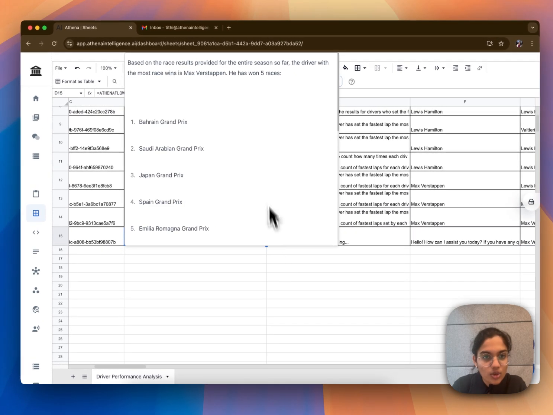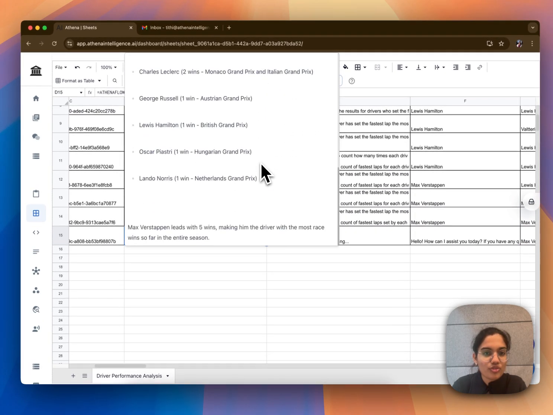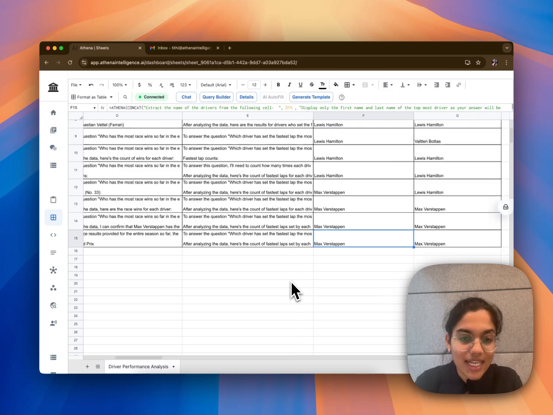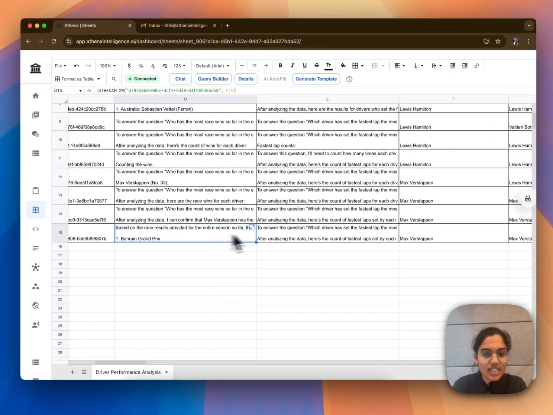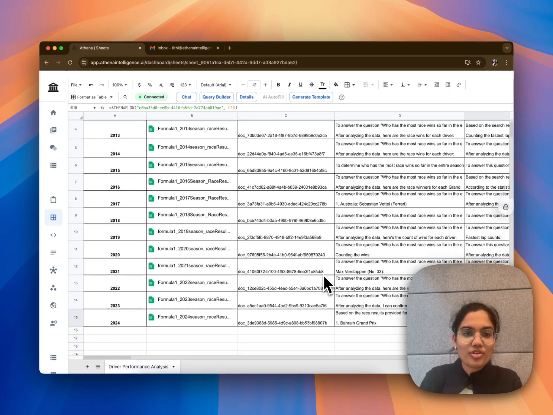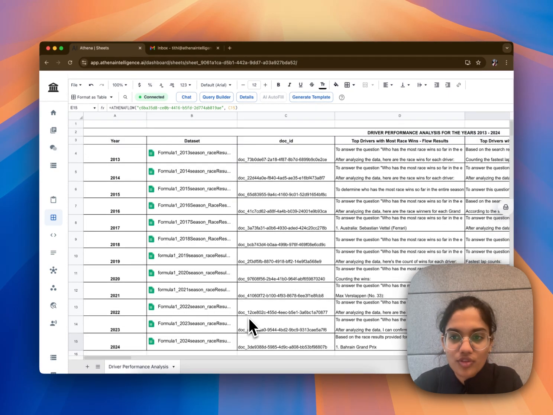When the results load, you have the exact output from the flow here in your Athena sheet. Now there is another prompt call that extracts just the names of the top drivers from the results that are generated by the flow. So we have a comparative analysis of the top drivers for 2013 to 2024.